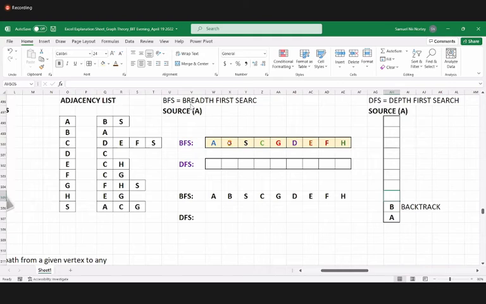But the difference of BFS and DFS is that in BFS, you pick all the children of the adjacency list. Then you go to the next one and the next one and the next one. But in DFS, you pick the first child. That's the difference.